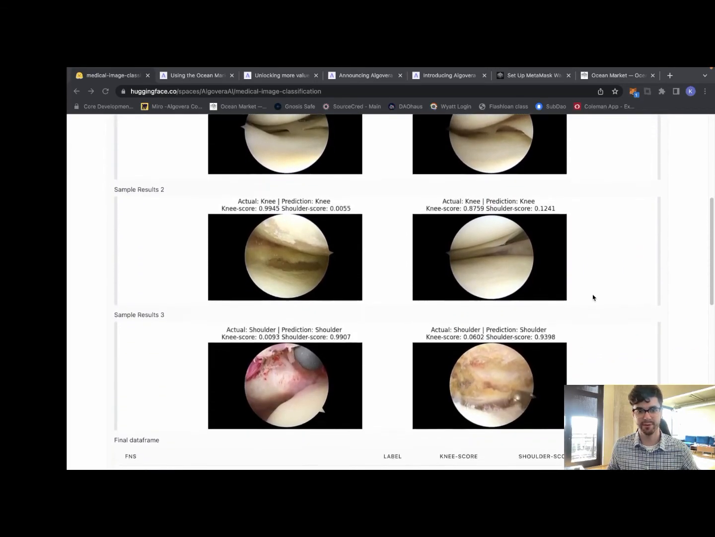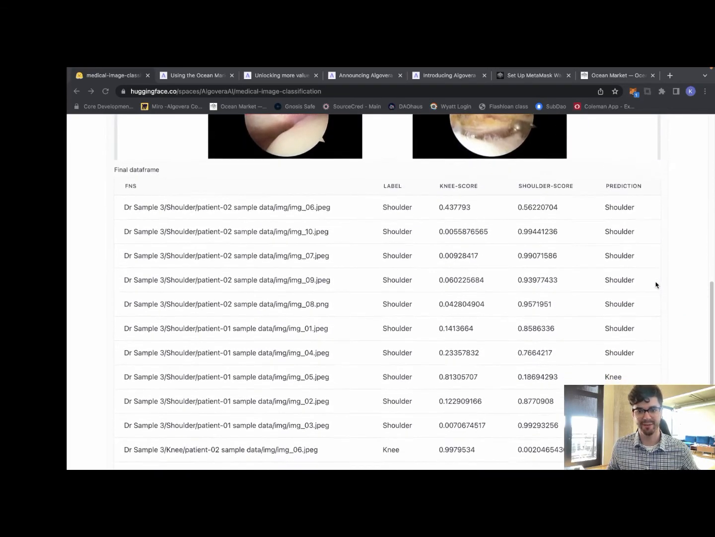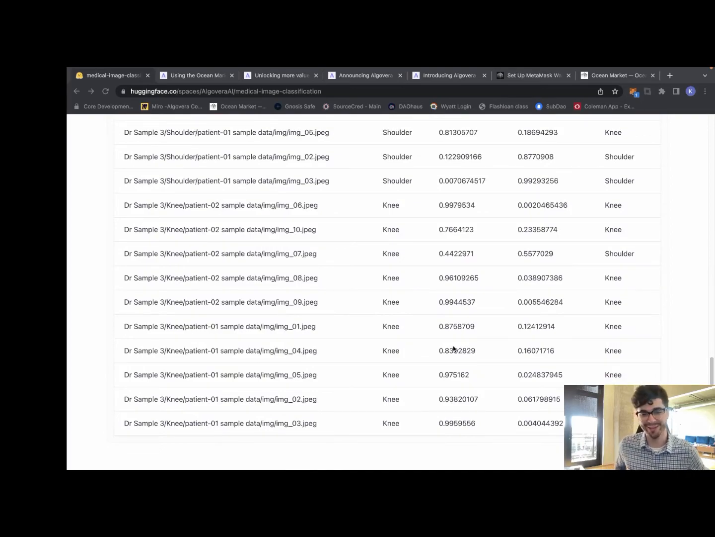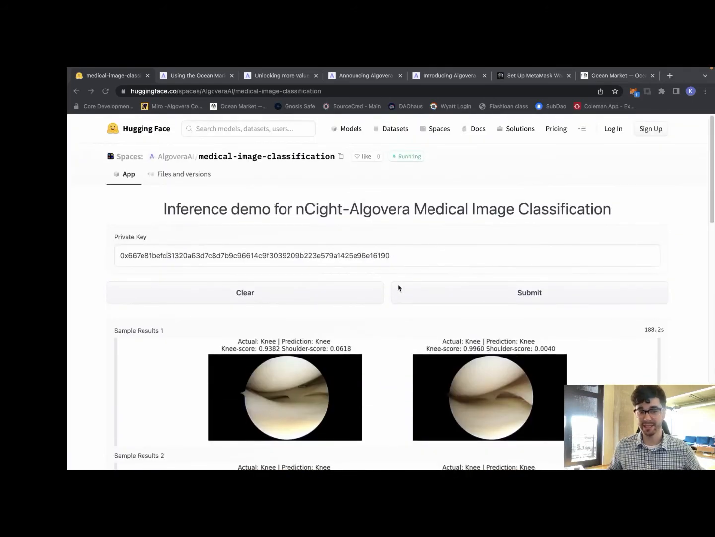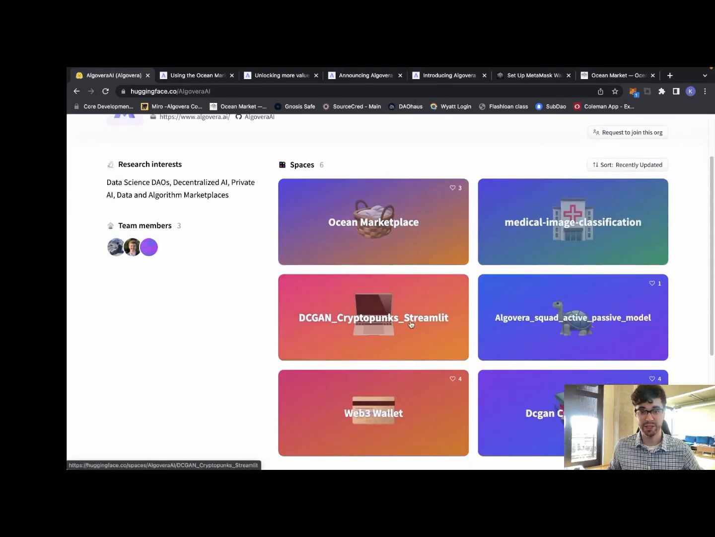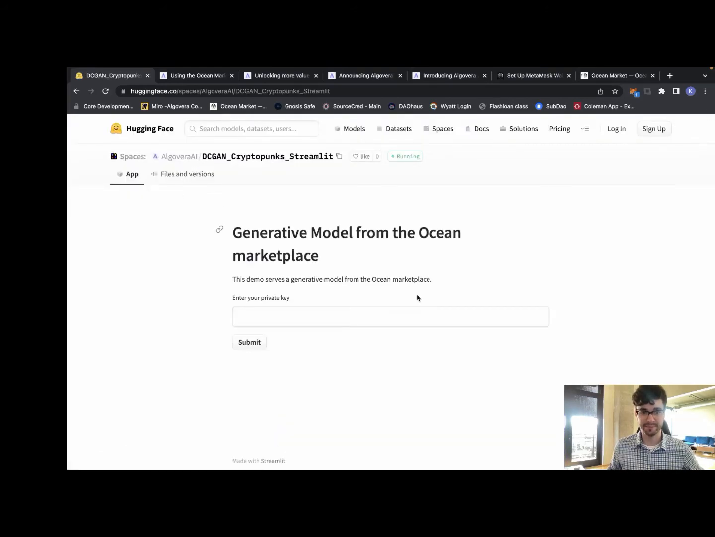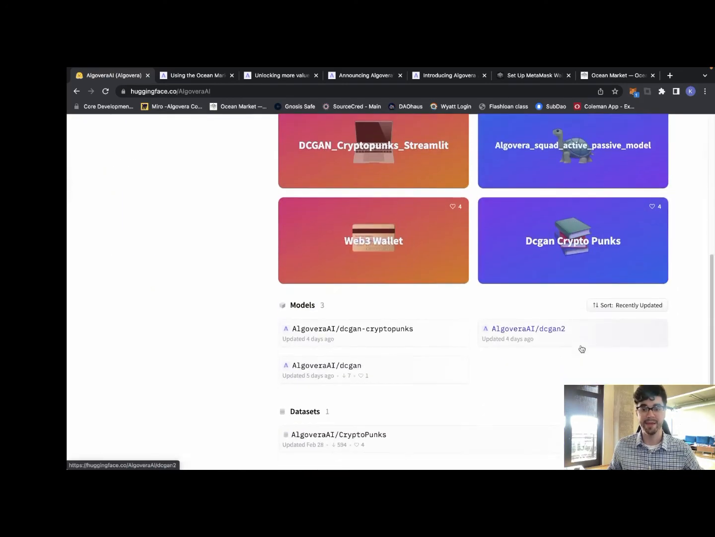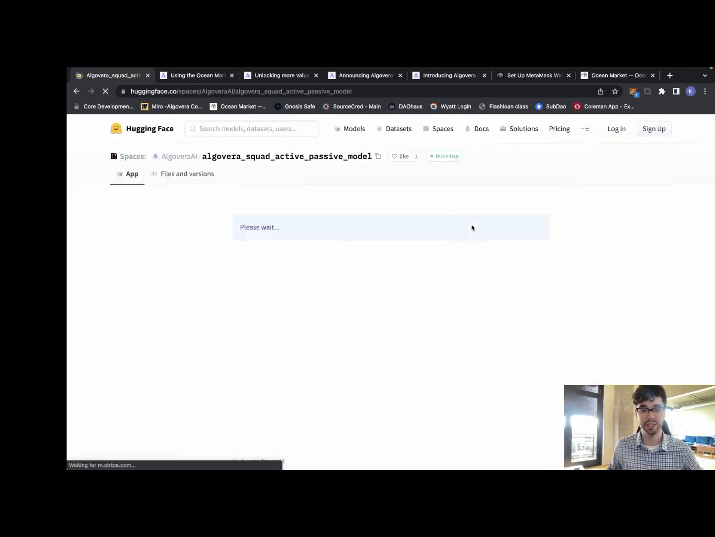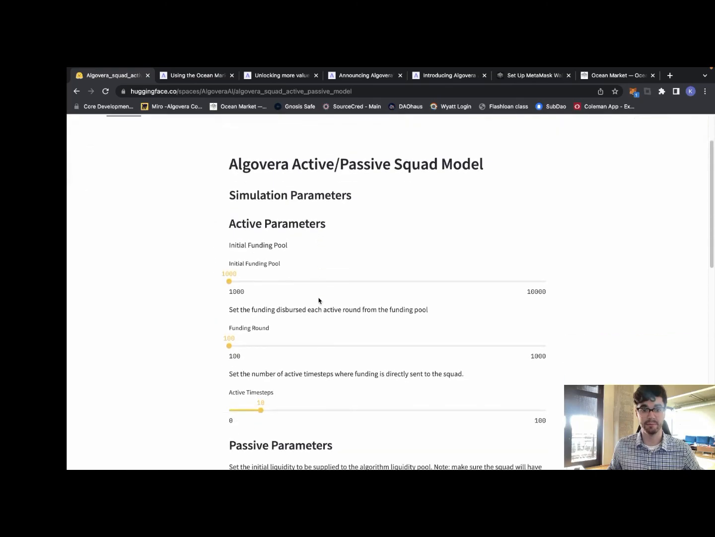And as you can see, the folks in the community did a pretty good job building the algorithm to predict the type of image shown here in the picture. So again, this is an example of how to use the Algovera Hugging Face applications. This is how you would run the other applications as well. Again, it's the same model. You'll need to get the data tokens for the model and the algorithm itself, and then input your private key into this application, which will then run the compute job.